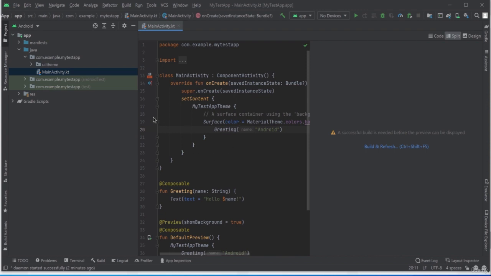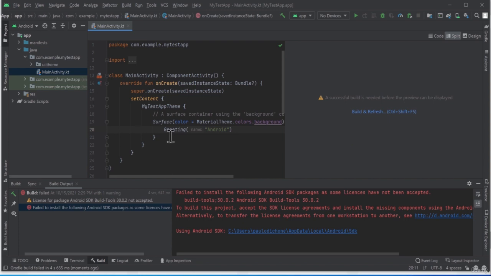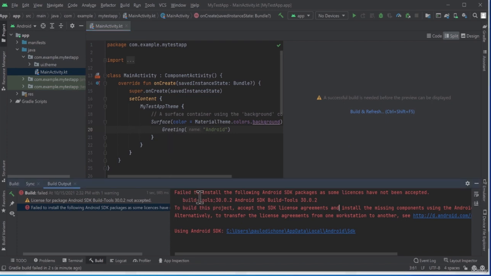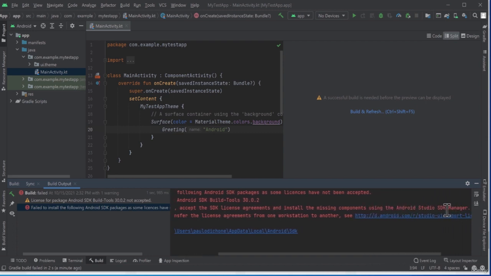All right, so after a few moments, you can see that everything is indexed. You can see there's no loading at the bottom here, so that's good news. And now it's going to ask us to build and refresh to hopefully see some sort of preview here of our Compose code that is written there. Okay, so it says failed to install the following Android Studio SDKs, as some licenses have not been accepted, right? So to build this project, accept the SDK license agreements and install the missing components. And it says here using the Android Studio SDK Manager.